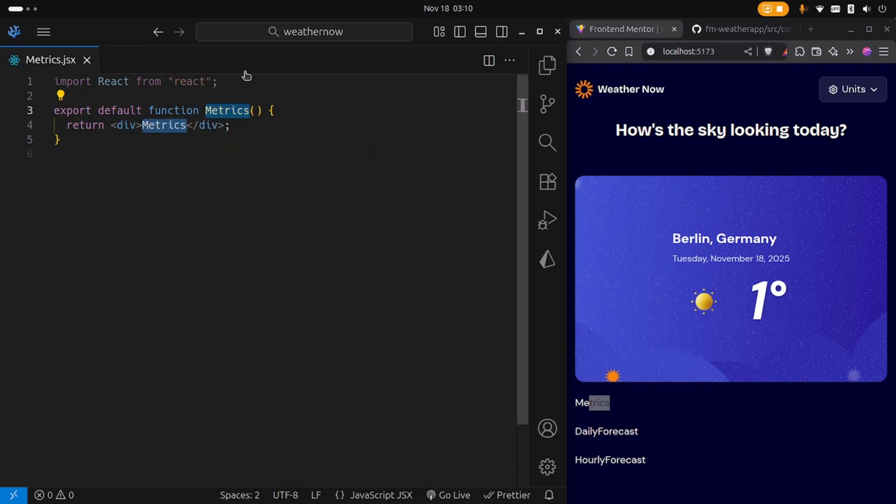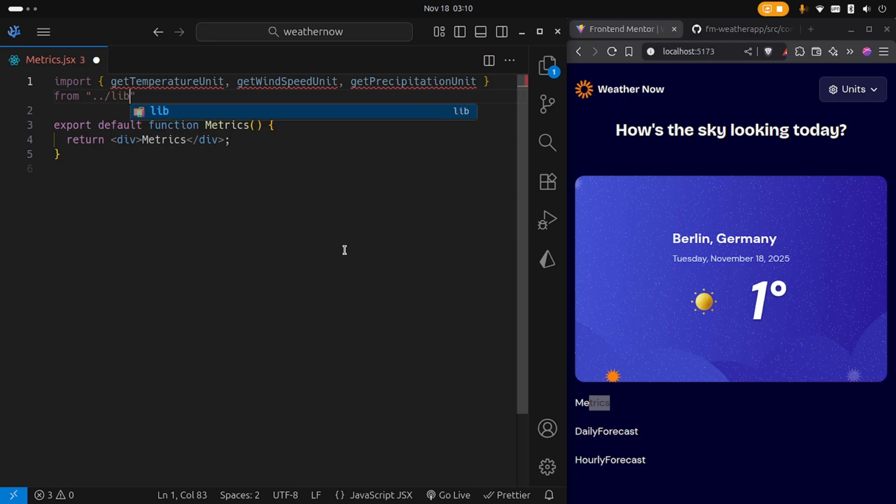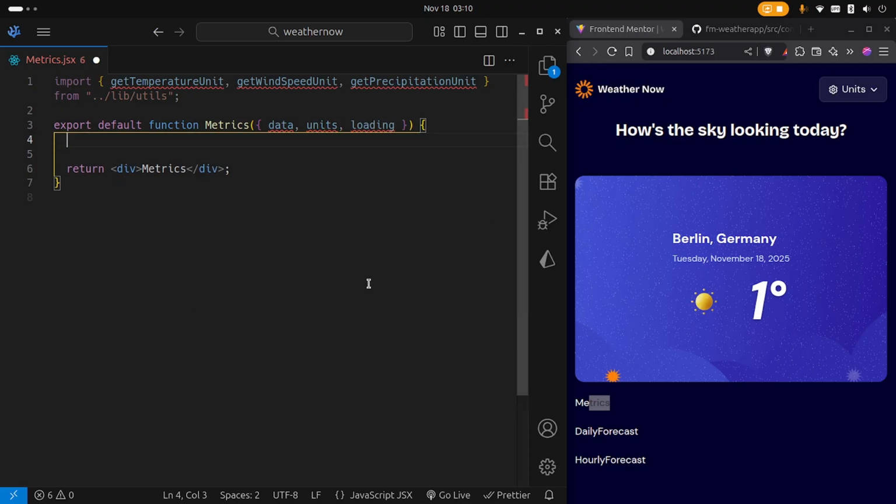That should be okay. Now inside metrics, we're going to go ahead and import the getTemperatureUnit, getWindSpeedUnit, and then getPrecipitationUnit. It's not giving me the drop down. And remember that these are all functions that we created from our lib folder, so lib utils, that's where we are getting them from. And then the metrics component here takes in the data, the units, and the loading state as well. And then inside here we can begin to create our metrics. So const metrics is equal to, this is going to be an array of objects.